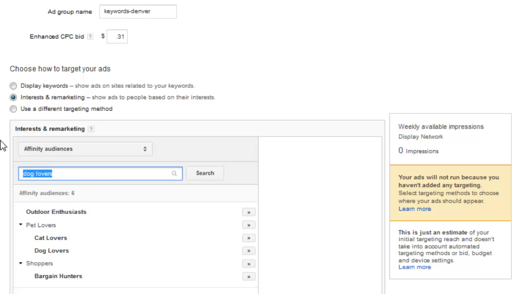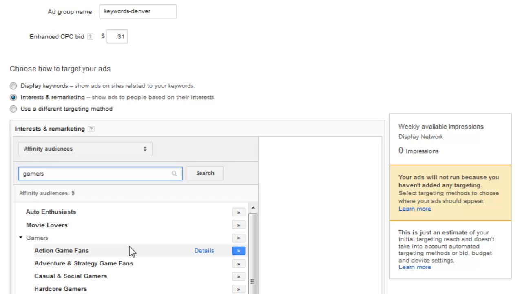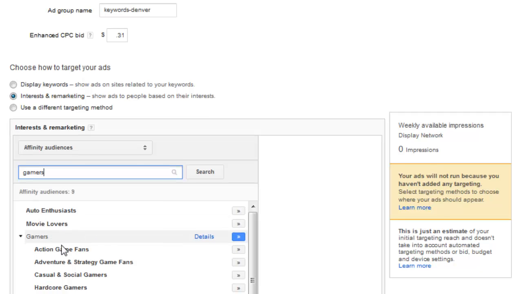So we might just have something like gamers. If I did a search for gamers, we can see if anything pops up. And right here we have action game fans. So these are people who have probably searched for action game fans or been on particular web pages about action games.